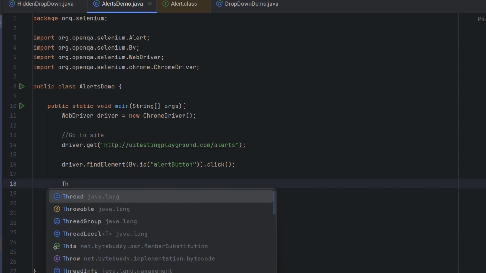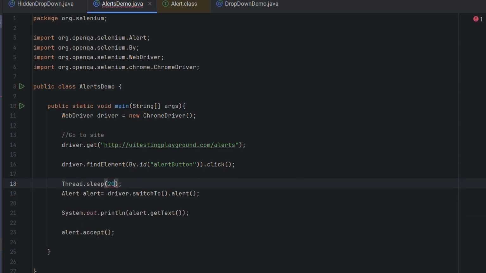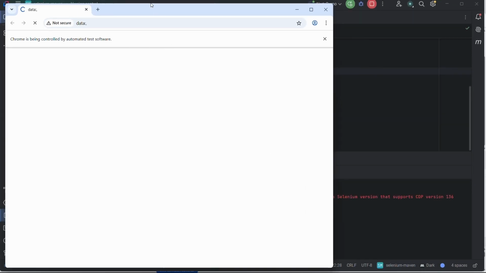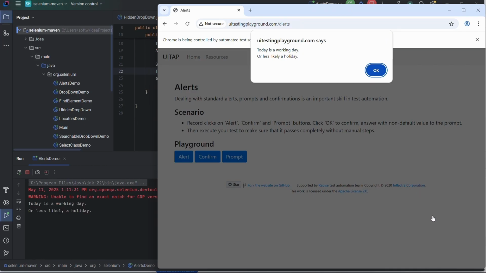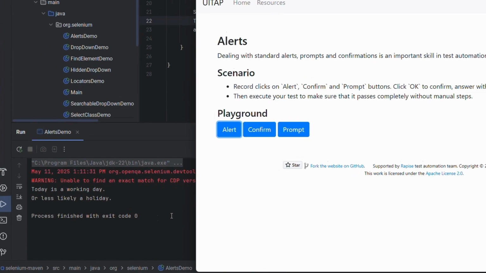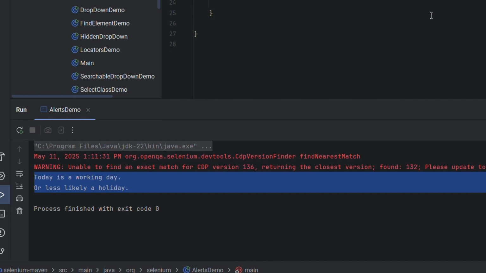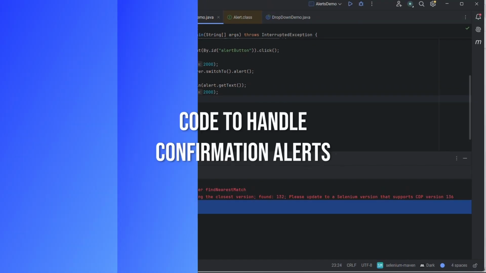To see this, I'll simply add a wait here so that the execution is visible to you guys. There you go. Now let me run this program and see how it works. The browser's launched. Yeah, there you go. It has clicked on alert and OK, and as you can see, it has printed that text and it also clicked on OK and the alert disappeared. So that is how you handle simple alerts.